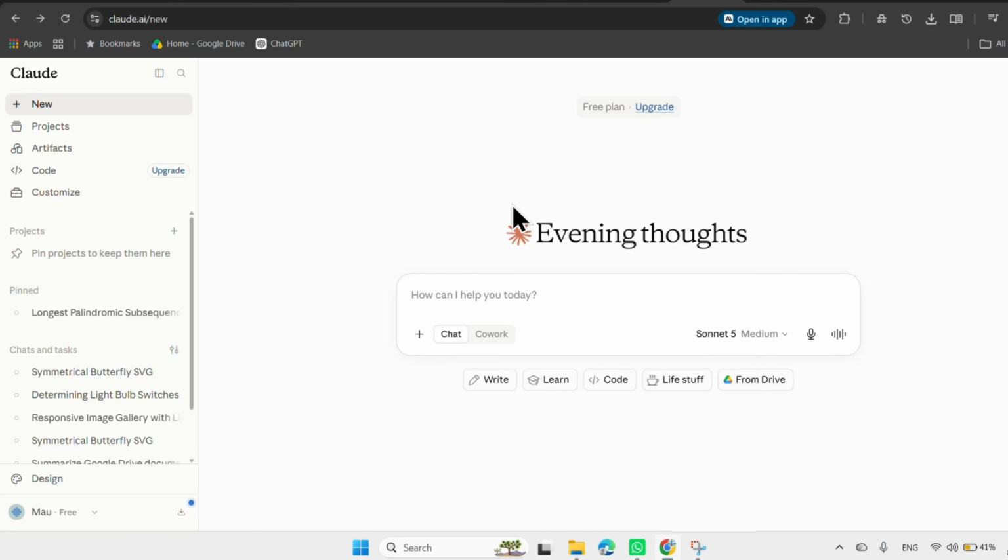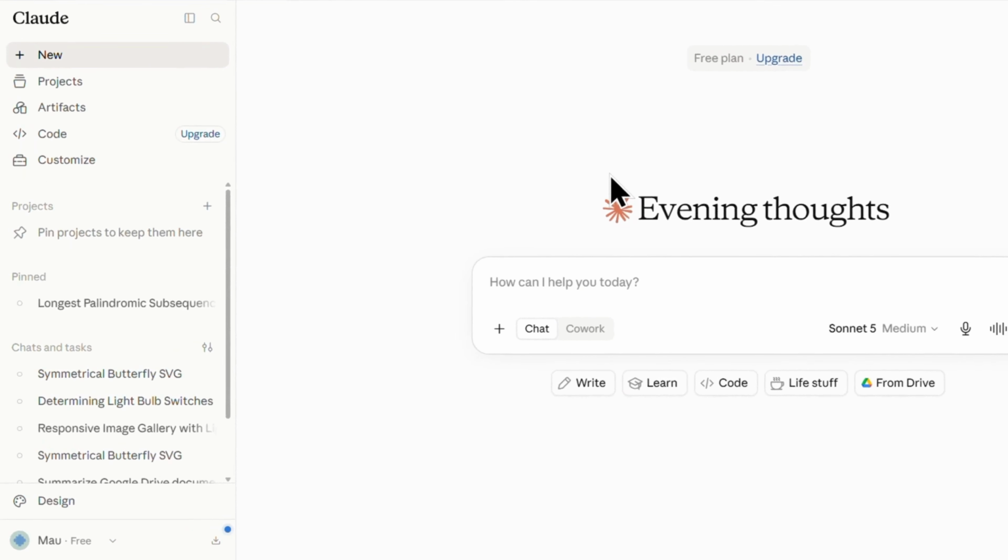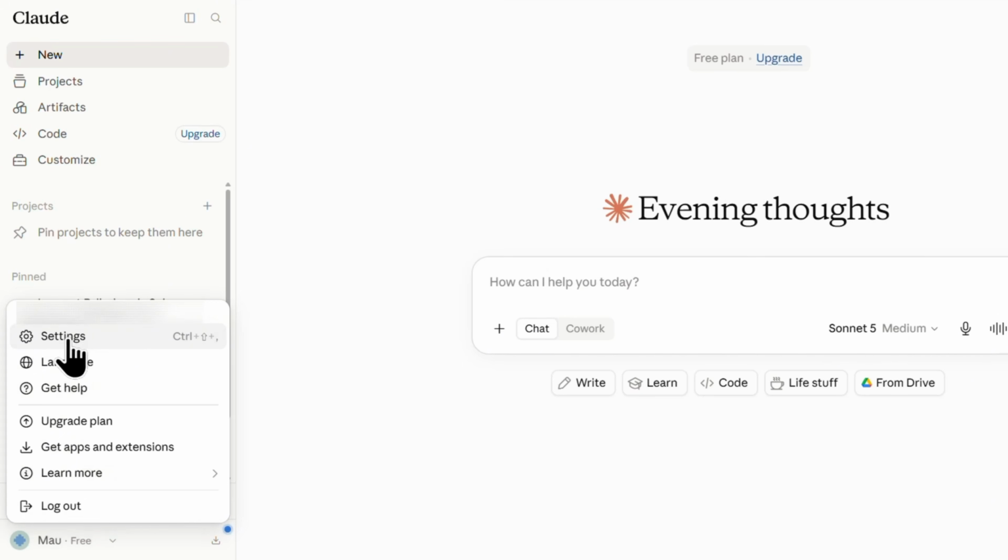Hey guys, I'm going to show you how to customize Claude Voice Mode. So to start, open Claude and sign in to your account. Next, click your profile in the bottom left corner. Then from the options, select Settings.